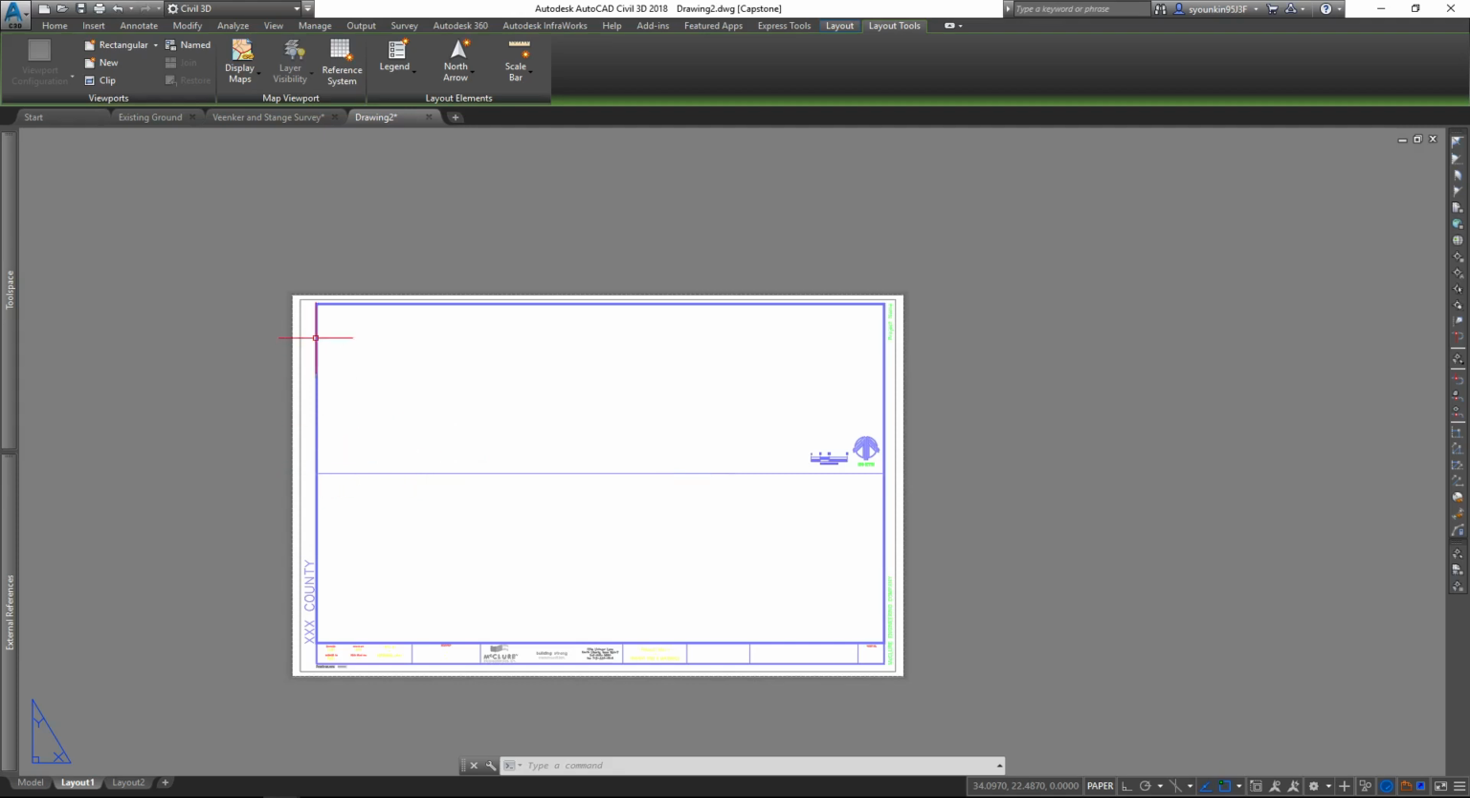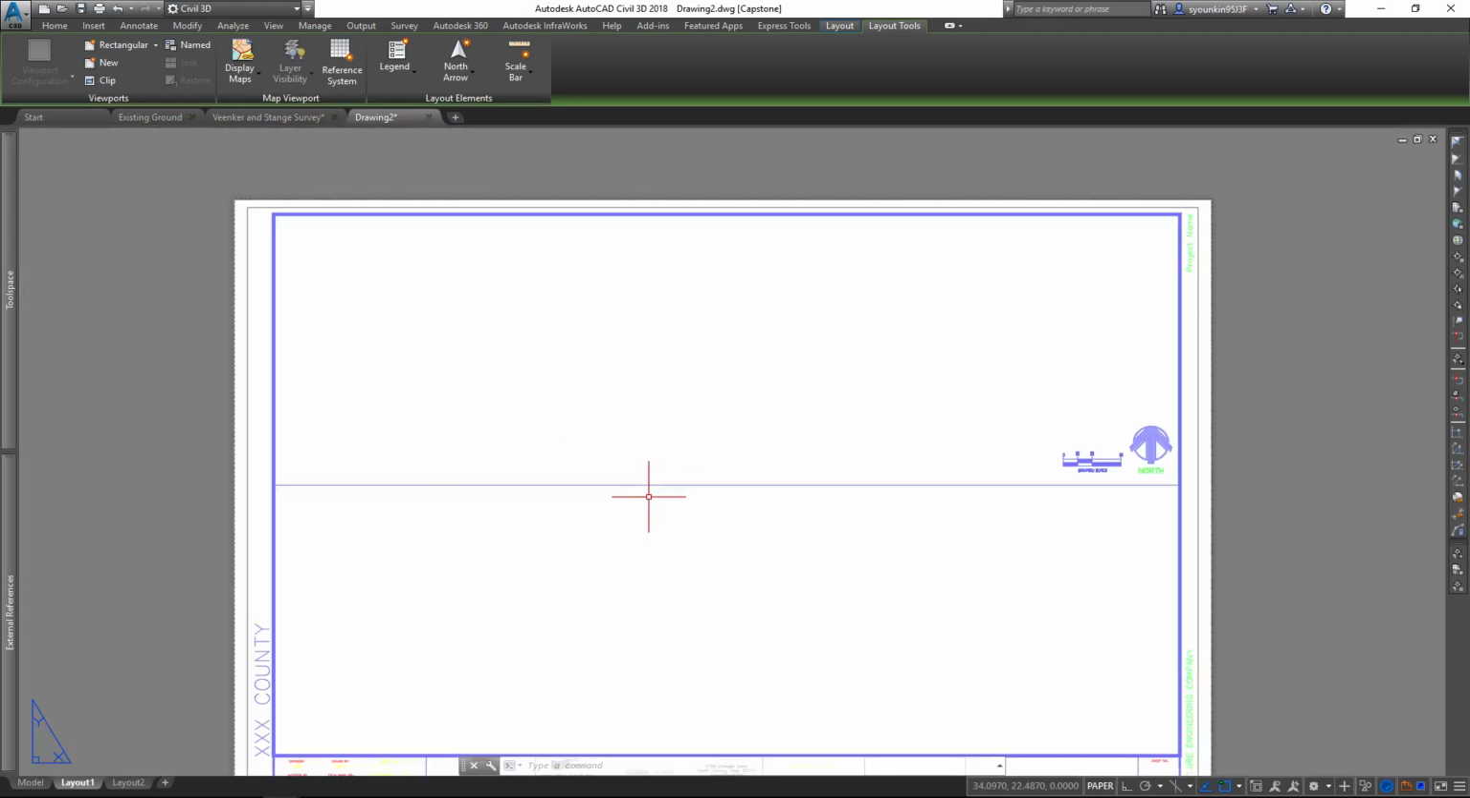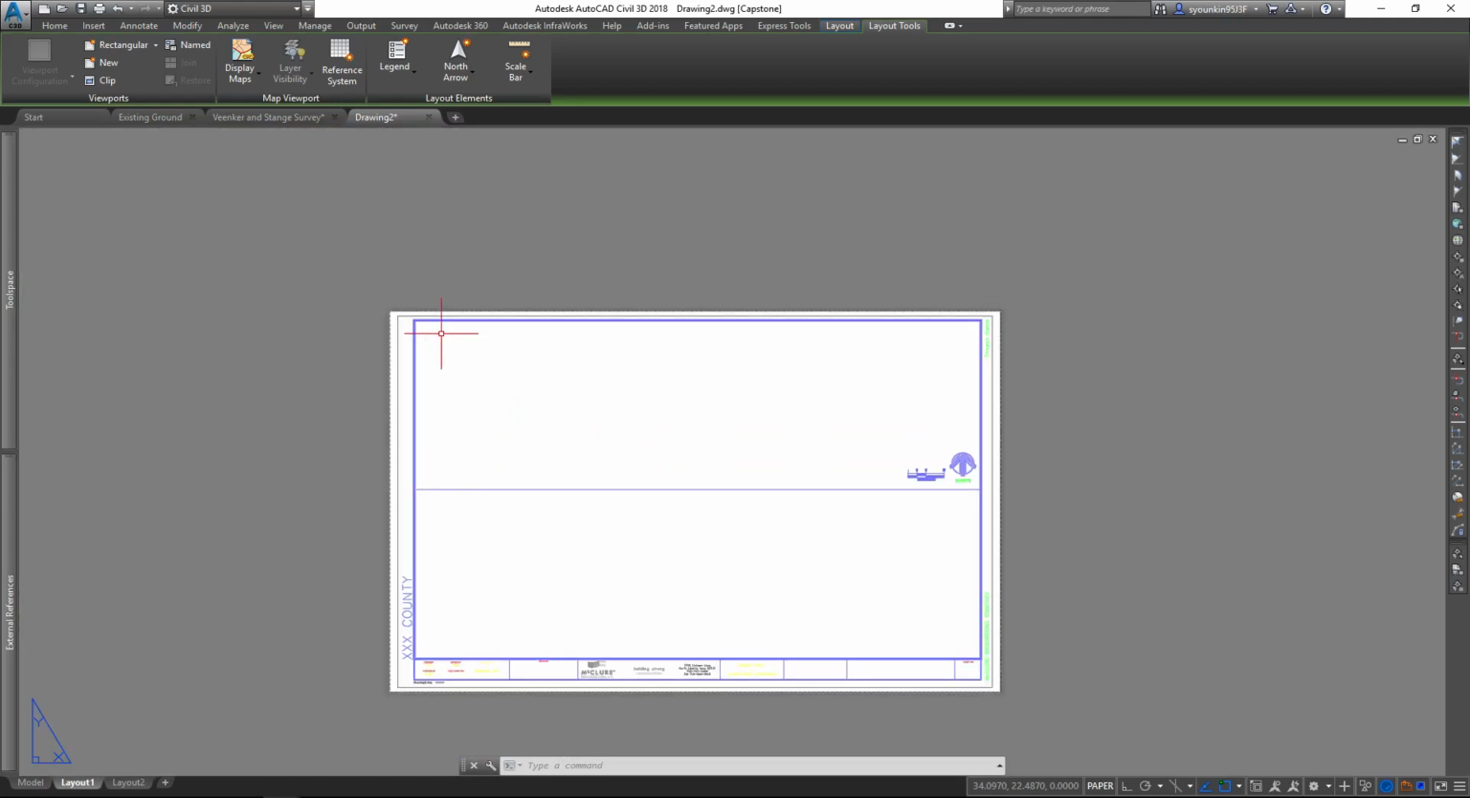So let's take a look now at the separate view frames. You can see this line right here in the middle of the drawing separates the top from the bottom. So I'm going to go up here into my layout tools, go into viewports and create rectangular viewport. I'm going to snap it to the top there. Now I've got a viewport in here.